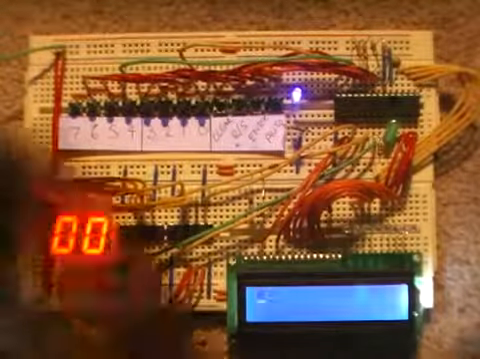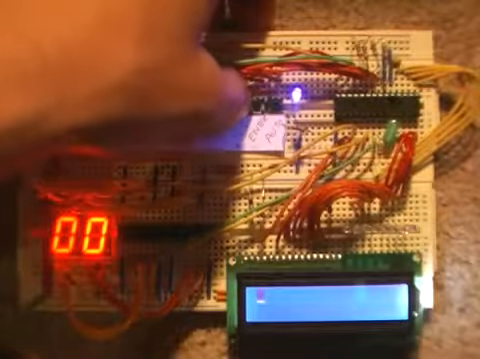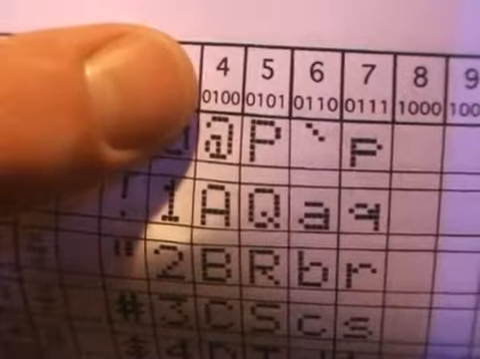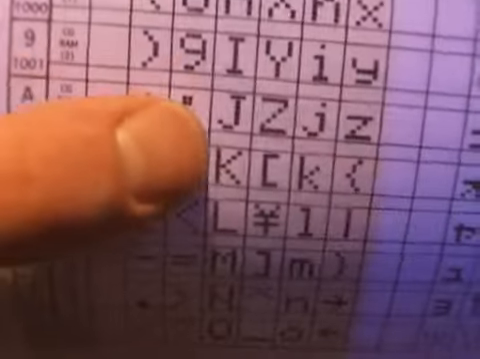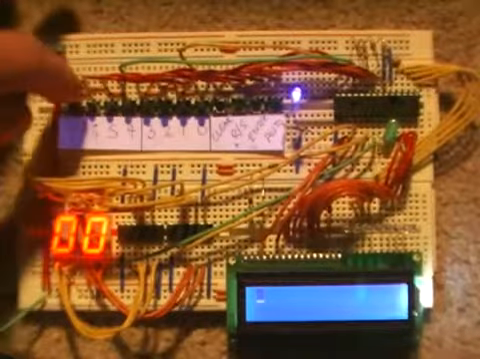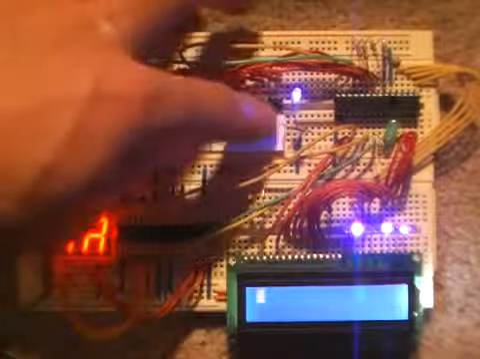So I will write my name. My name is Jake. We are in character mode. So I'll type a J to start off with. The first 4 bits are 0, 1, 0, 0. The second 4 bits are 1, 0, 1, 0. So 0, 1, 0, 0, 1, 0, 1, 0. Enter.